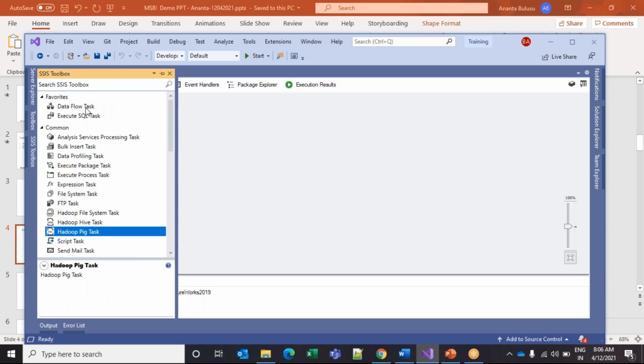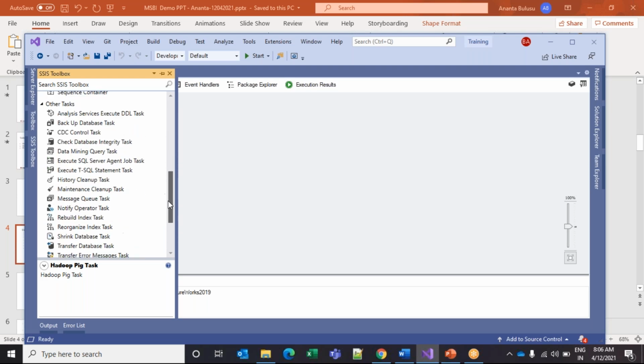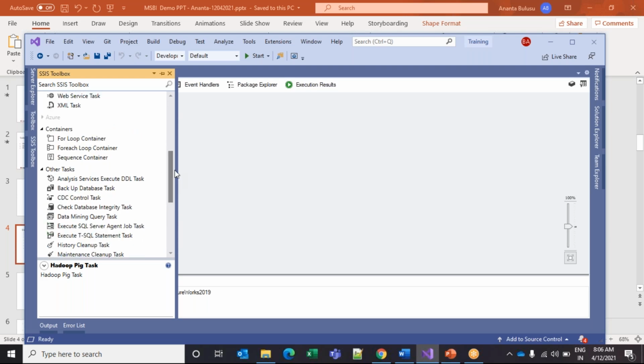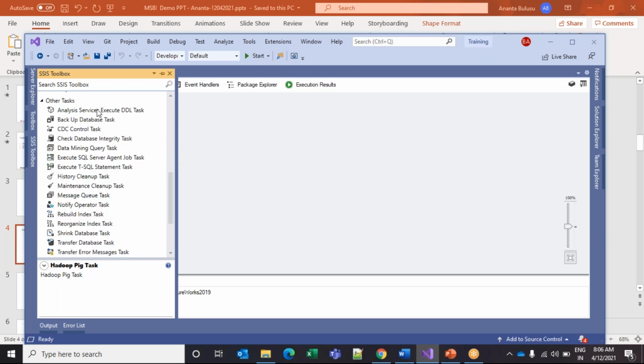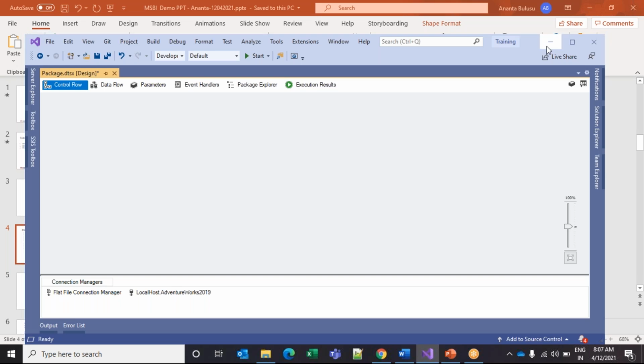Like we have a data flow task, execute SQL task. There are some bulk insert tasks. So these tasks, the containers, the other tasks related to DBA, these are all related to the database administration part. All these tasks come under the control flow task.